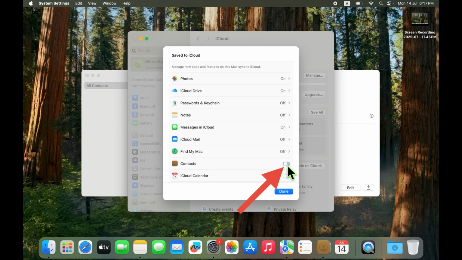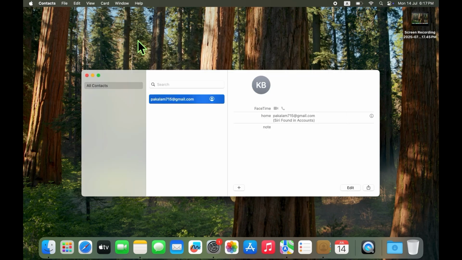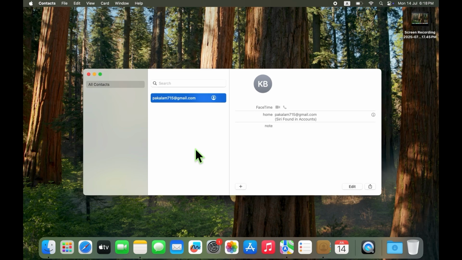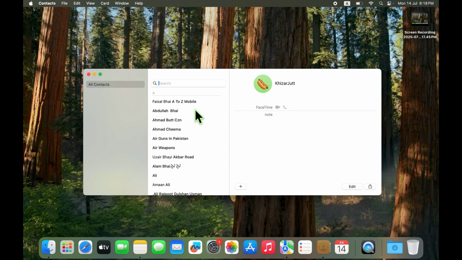If Contacts is disabled here, your Mac won't sync any of your iCloud contacts, and that's usually the reason they are missing from the app. After turning it on, give it a few minutes. You can also try restarting the Contacts app or rebooting your Mac if it doesn't sync right away. Your contacts should now appear and sync correctly across your devices.